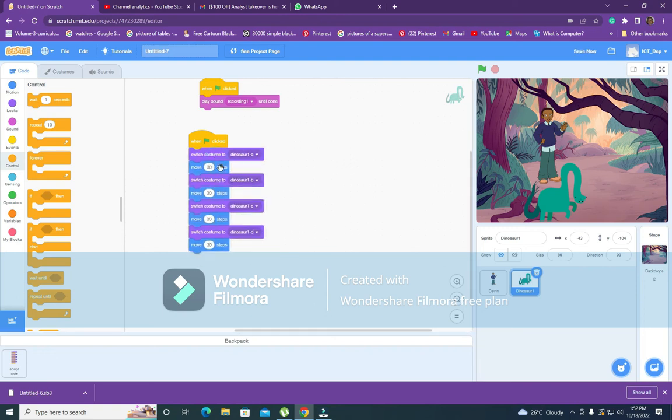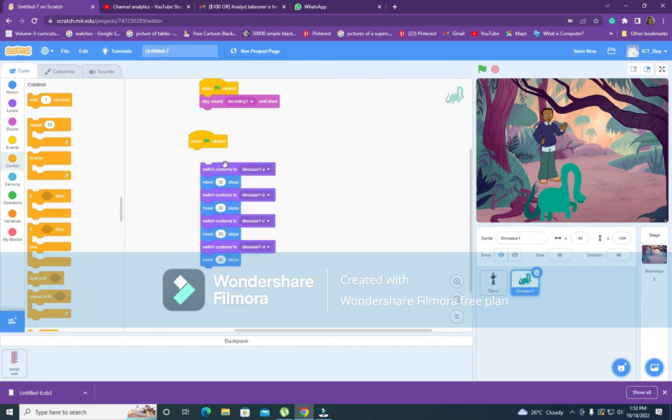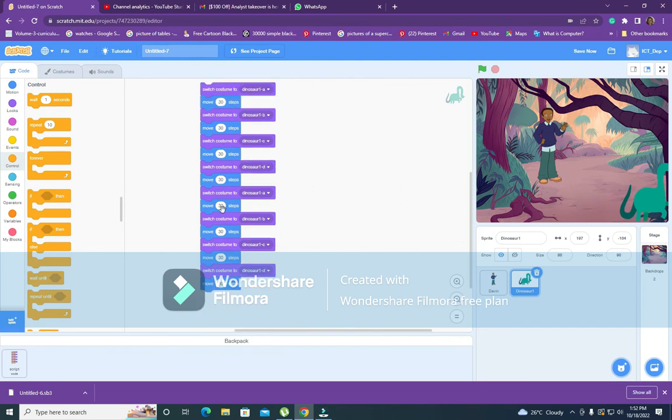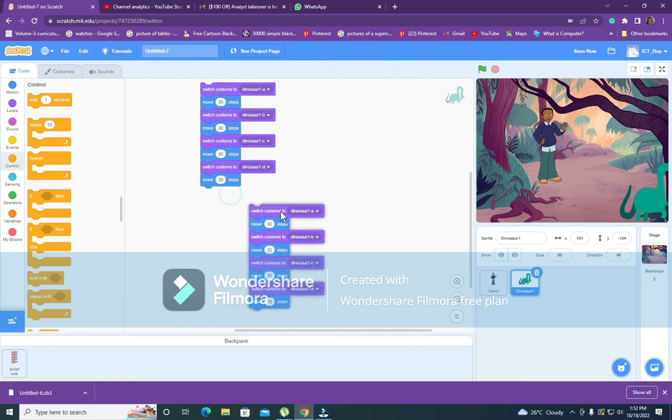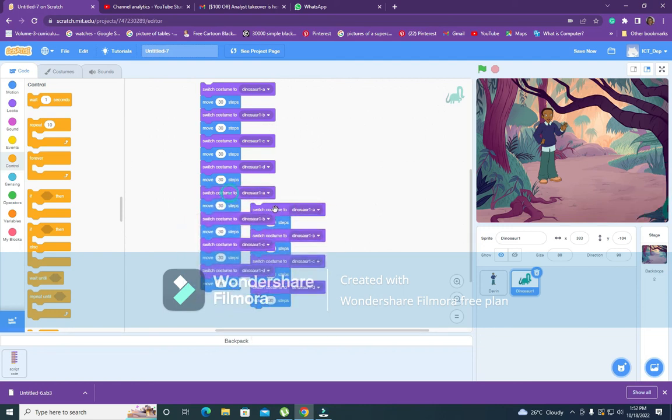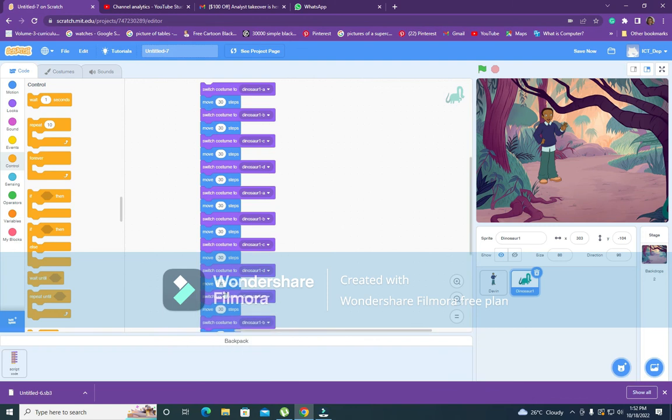So we are going to separate, then duplicate. So I think I'll need to duplicate it. Let me separate here. A. Let me duplicate this one. So I'll duplicate it 3 times. And make sure my dinosaur does not disappear. I'll bring it back here.